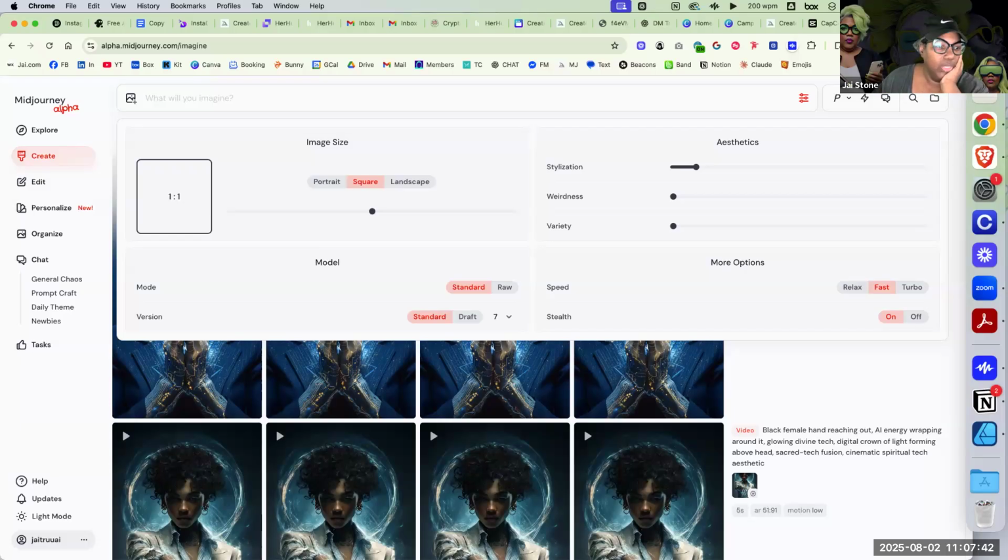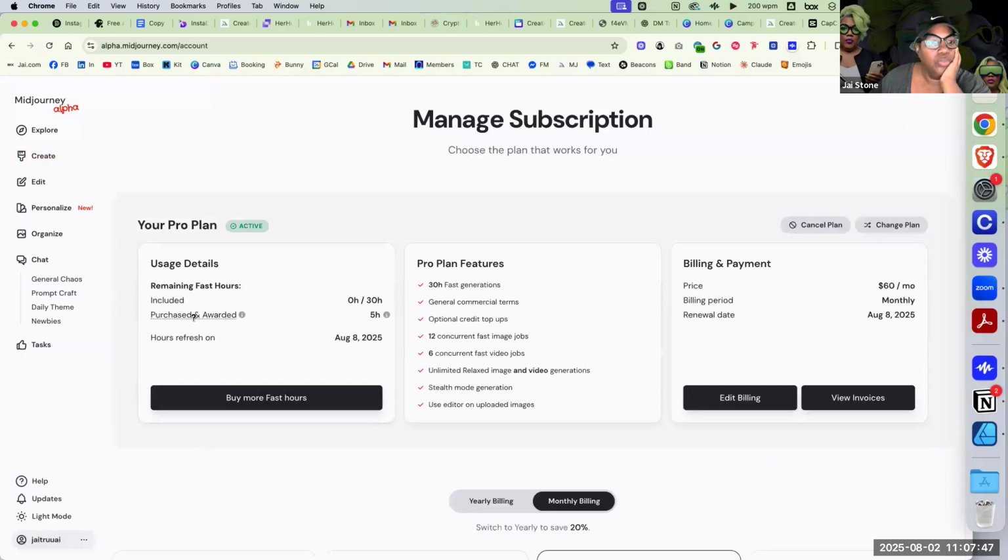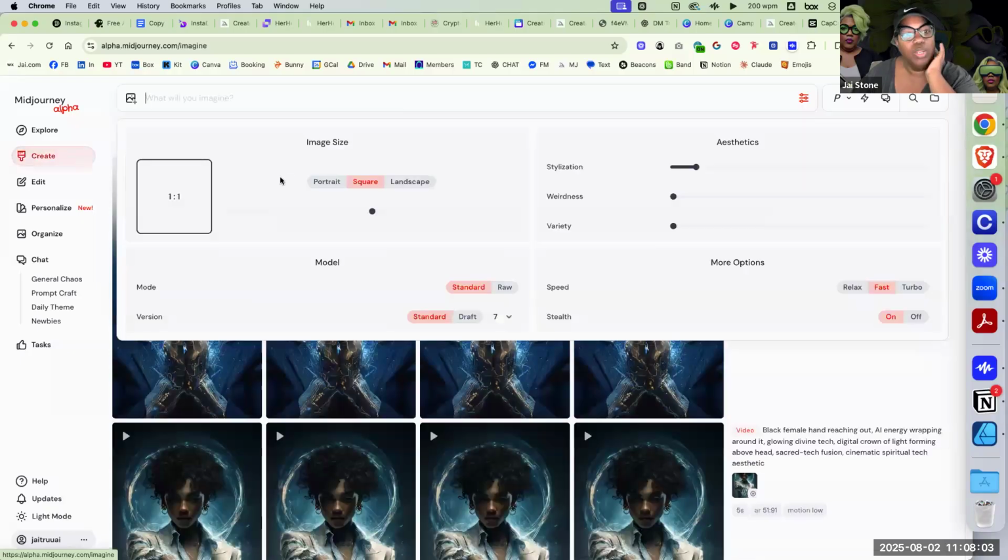So as you can see, let me go back real quick. I bought 5 hours the other day. You can see it says awarded and purchased still 5 hours. So I still got the same 5 hours. Okay. But I don't have any regular hours ready because I burnt through them. Okay. So that being said, just a little tip for folks. So now let's do video.